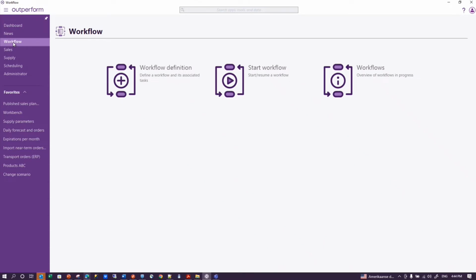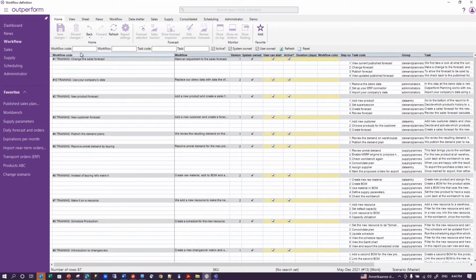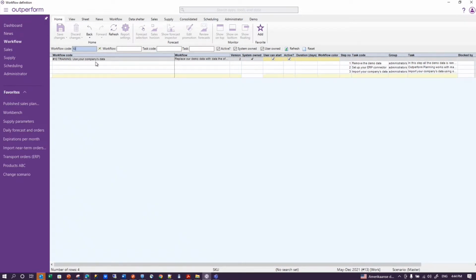Let's look at workflows. Let's look at workflow definition just to see what workflows we have in the system. That's quite a few. And I know that workflow number 10 is use your company's data. And that will go through 3 basic steps: remove the demo data, set up your ERP connector, and import your company's data. If we talk about importing data, let's take a look at the documentation.